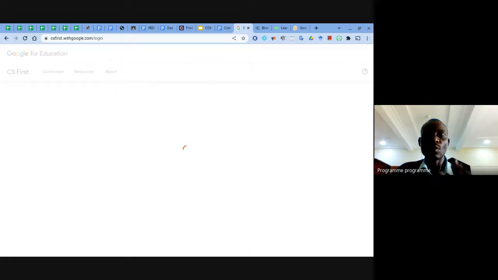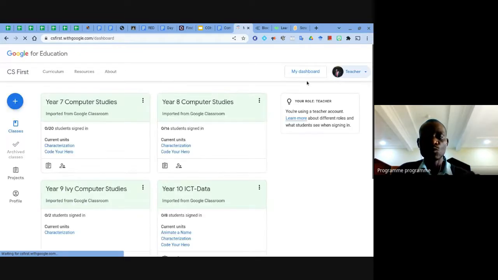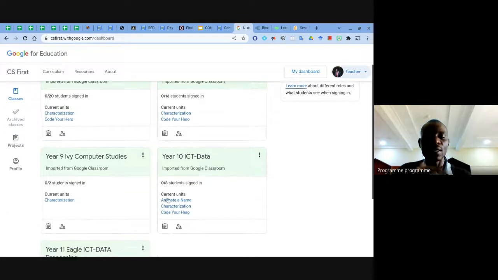So once you are signed in as a teacher, you now have the opportunity to access the full curriculum, the resources that are there in the CS First curriculum, and everything you need to implement the curriculum. From here, you have your teacher dashboard. Right now, as you can see, I have classes created in CS First already with students in them. I have year 7, year 8, year 9, year 10, and so on.